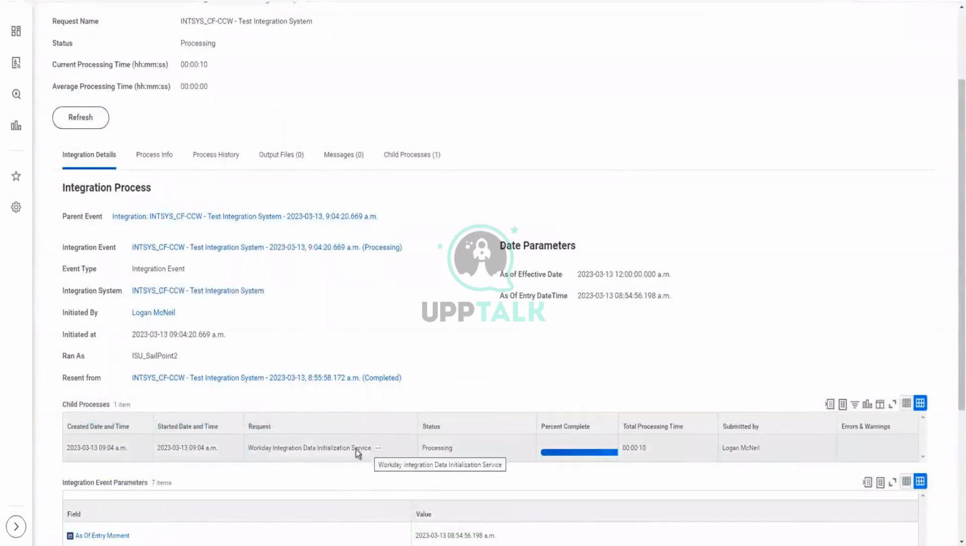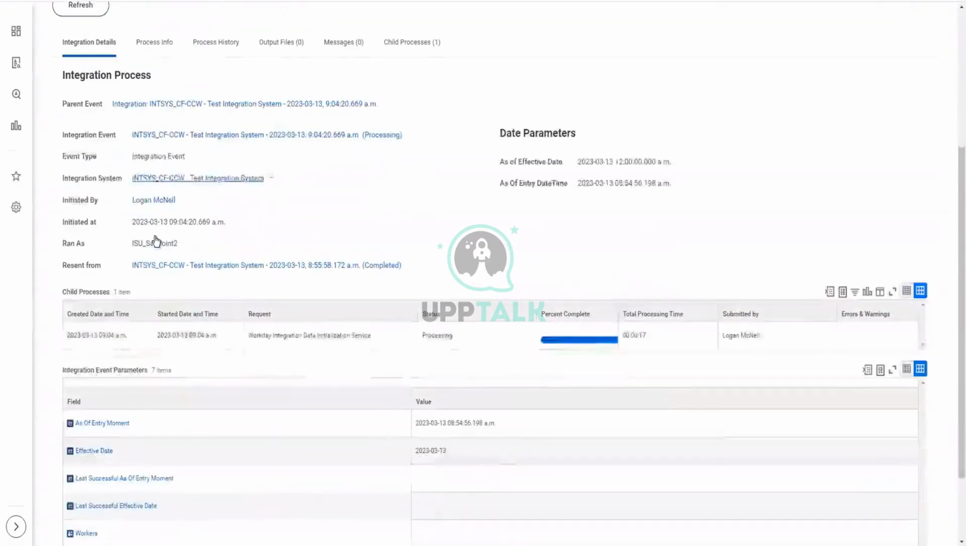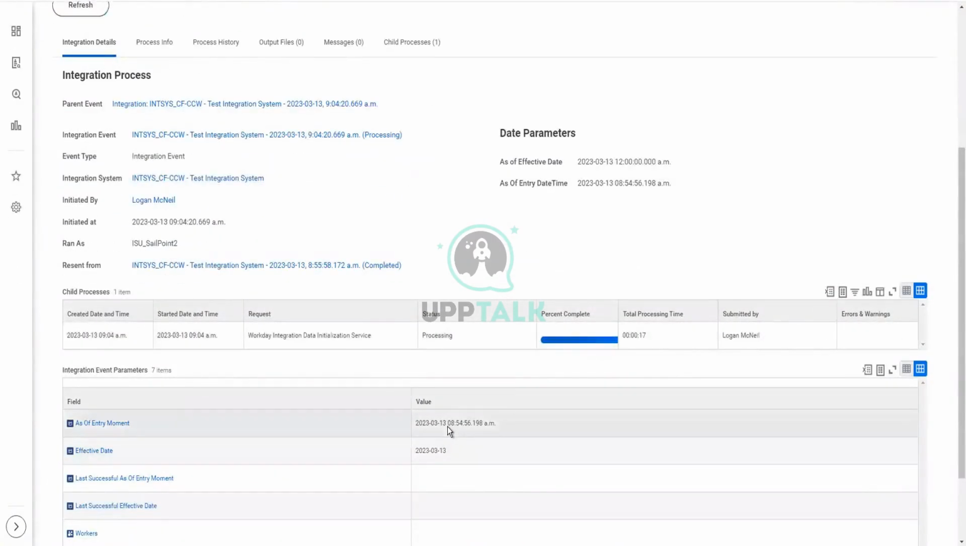Here we can see that it's processing the DIS data initialization service. What is the advantage and the drawback of using DIS services? We'll discuss that in the next session, but this is a new feature by Workday, Data Initialization Service, which organizes the data in a much smoother format. All the core connectors, when you're using them, Workday does recommend that you start using the data initialization service. You get more in-depth data than without the DIS.